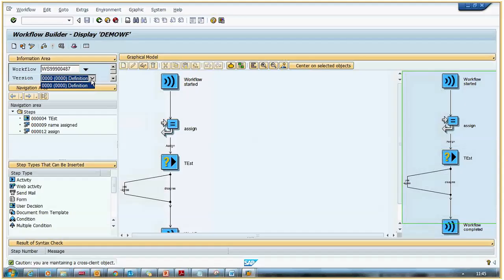As I mentioned, workflow changes are not retroactive. So work items created earlier will not be affected by your change. That's why it is always better to create a new version, because it's not as easy as just retrieving the whole thing.